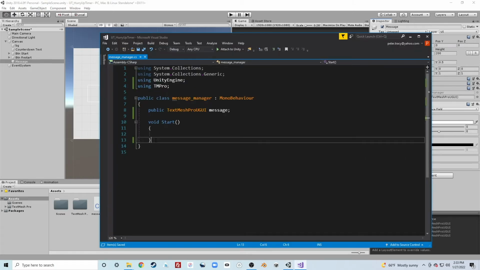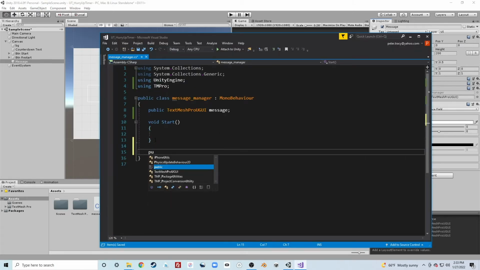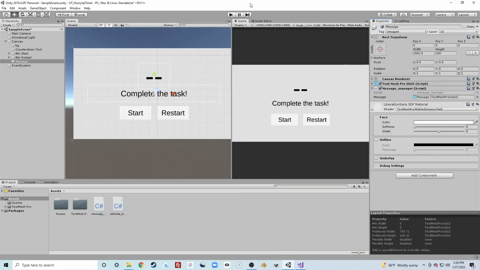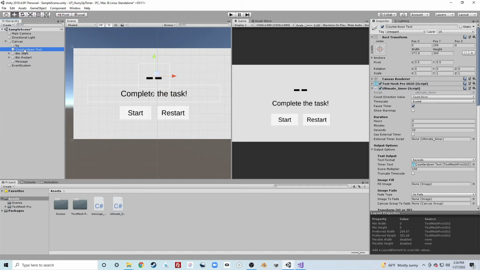Now, back here, we can now create our first public function. And we're just going to call this hurry up. And what this function is going to do is basically tell the text to display hurry up whenever this is called. We're going to hit save, go back into Unity. And what we need to do now is tell the Ultimate Timer script at what point do we want to launch this hurry up function.